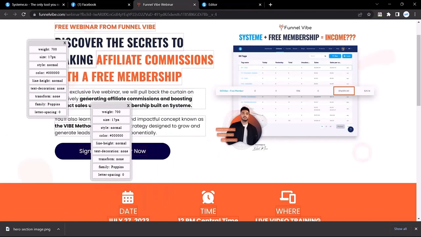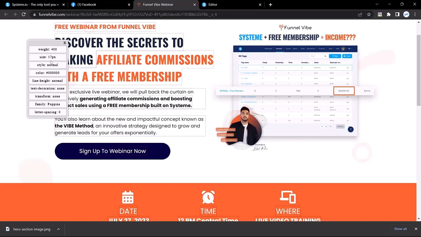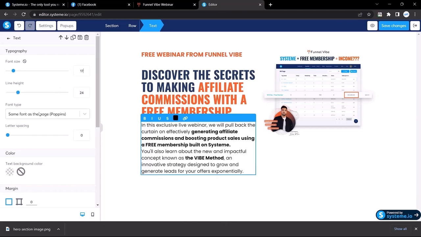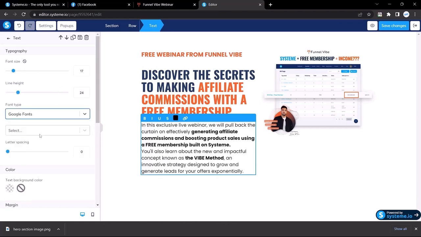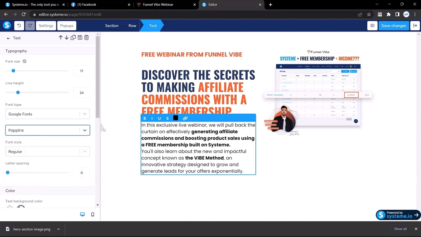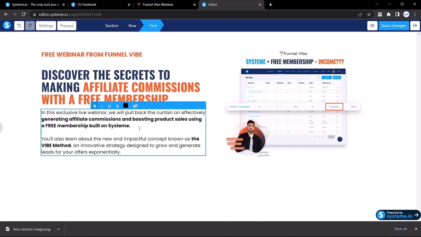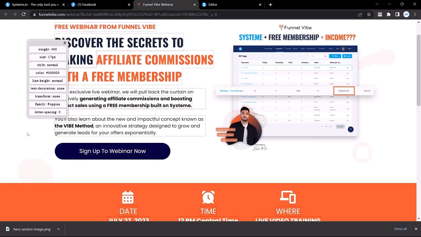Now we need to change the font size. So click here, click here. The font is 17 pixel and the font is Poppins. So let's change the font size into 17 pixel. And the font is Poppins. So Google Fonts, write down here Poppins. And if we see it on full screen mode, then it's going to look like this. Now press enter, add a break on here, then it's going to look similar to this.